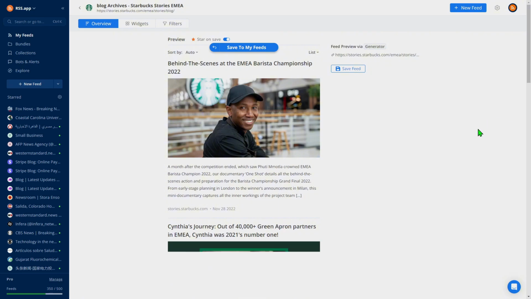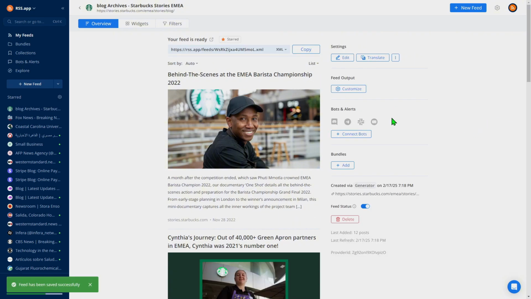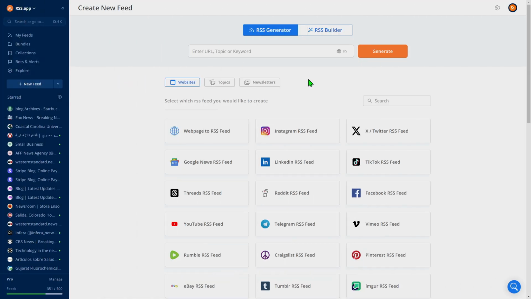Keep in mind that you can also use the builder to generate a feed from a specific part of the website. You can also create multiple feeds from the same website but for different sections. This works well if your competitor has separate pages for news, blogs, and product updates. Now, let's get back to our generator.